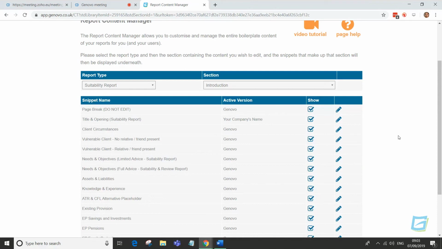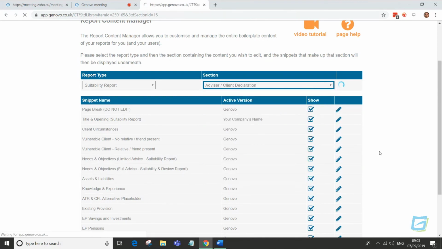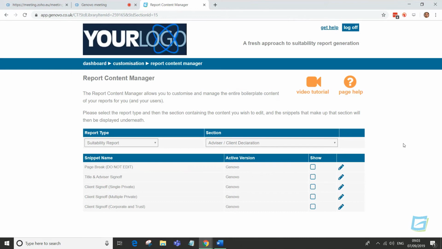If there was a section that you knew you definitely didn't want to include in any of your reports, you would just find the section from the drop-down, and then just untick each of the snippets like I've already done here.